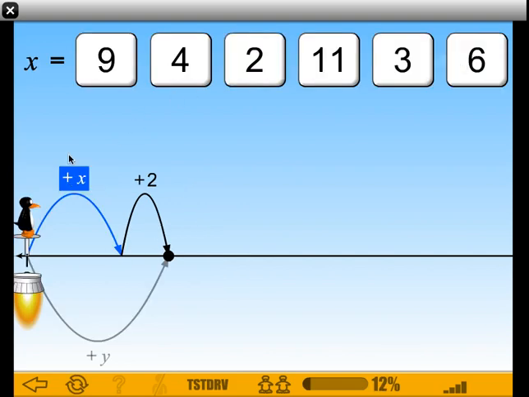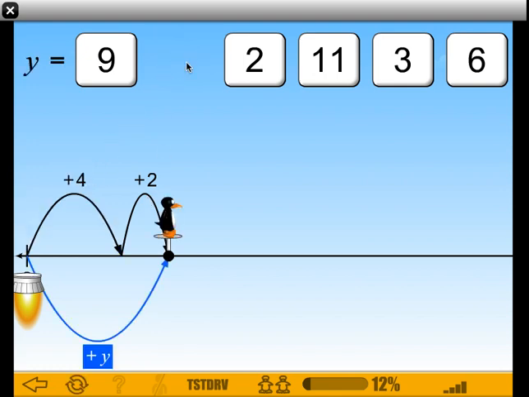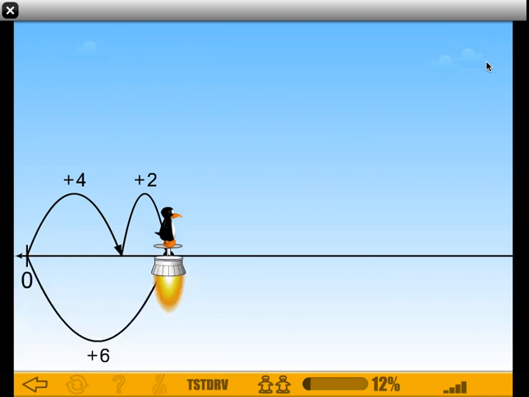Alright, so we're going to just give x a value, and that value will be added to 2. So let's give x the value of 4. Now we need to know the value of y. So the value of y would be 4 plus 2 equals 6.